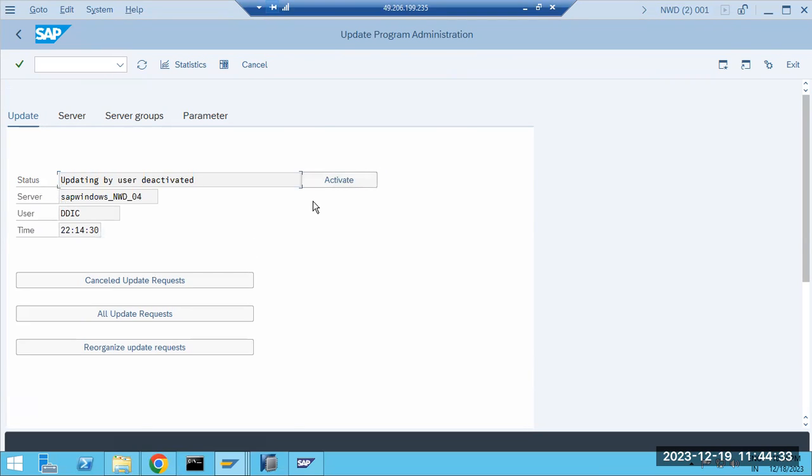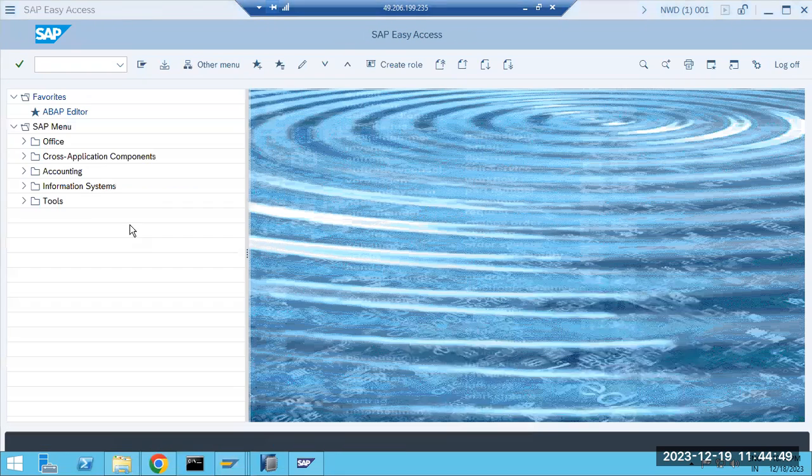In case the update is deactivated, we have to come to SM14, and then we can activate it. In SM14, we can activate the update work process. Just activate it, then it will take it. Now it is deactivated, right? Now I have deactivated the update record.